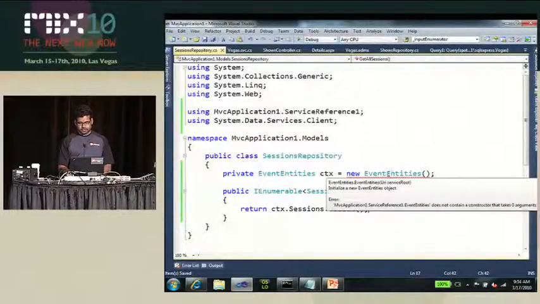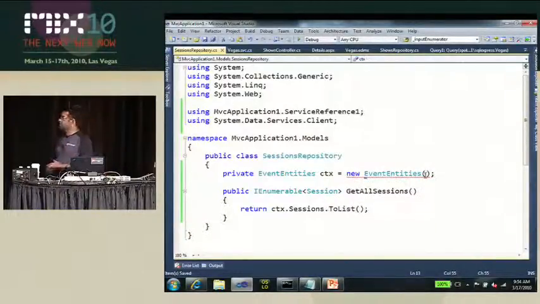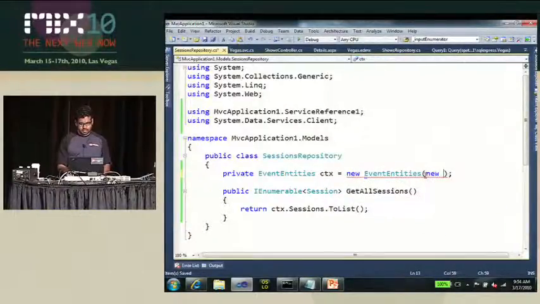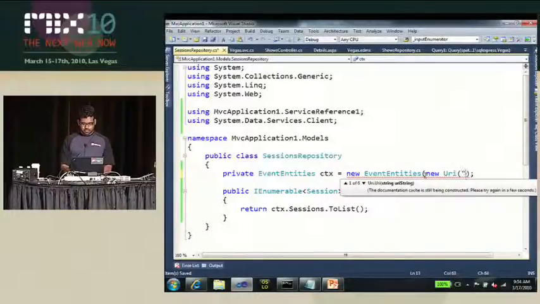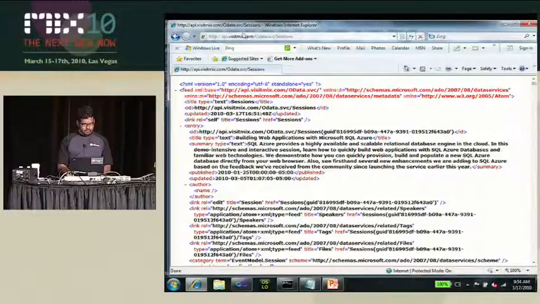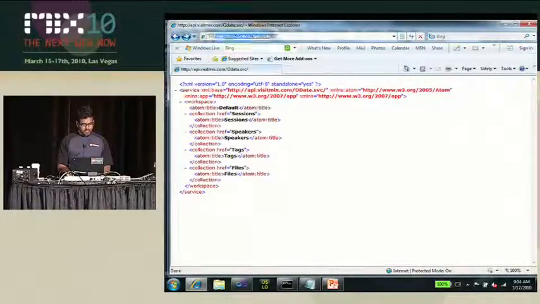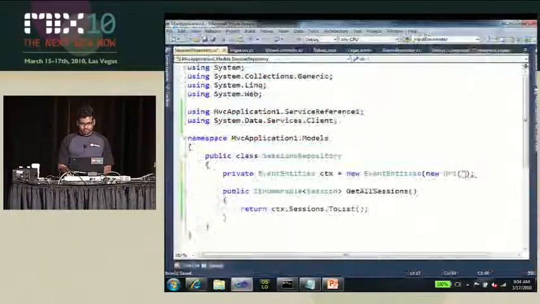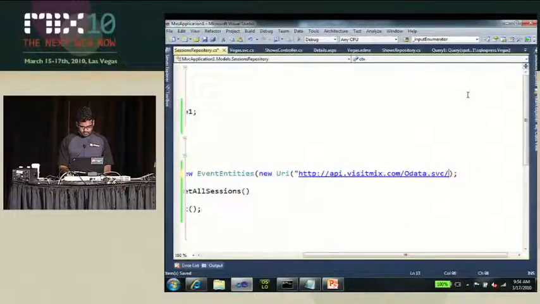One of the things I'll do, you'll see there's a red squiggly line here. When spinning up a context for a data service, I actually need to provide the URL to that data service. So I put a new URI in here. We'll go to the browser so I can steal the URL. So the URL you give is the one that points to the root of the service. We'll do that.